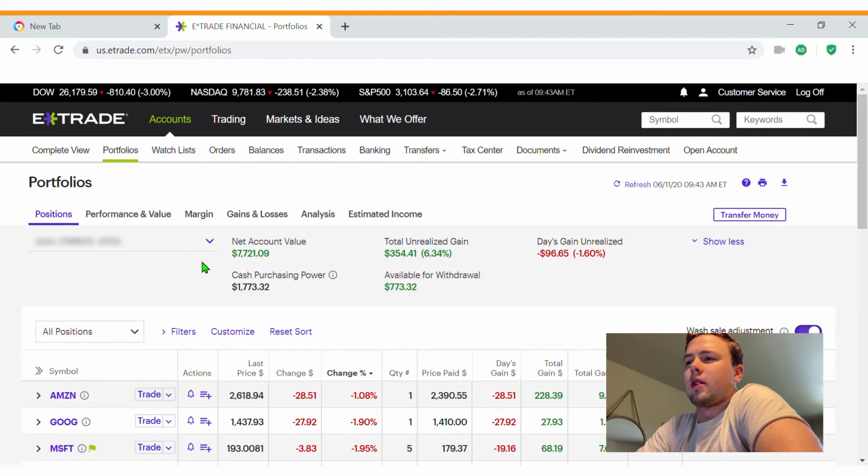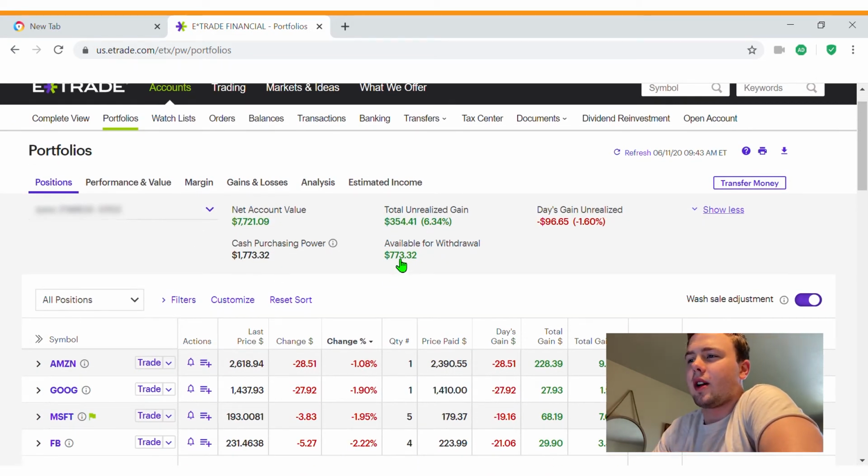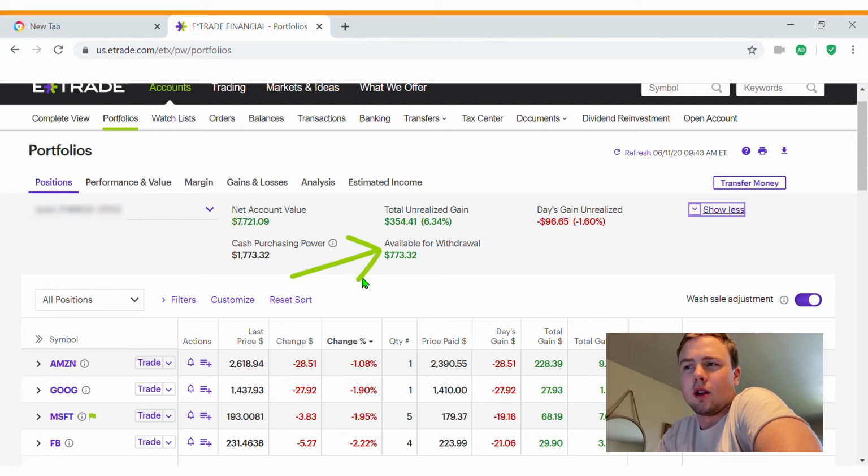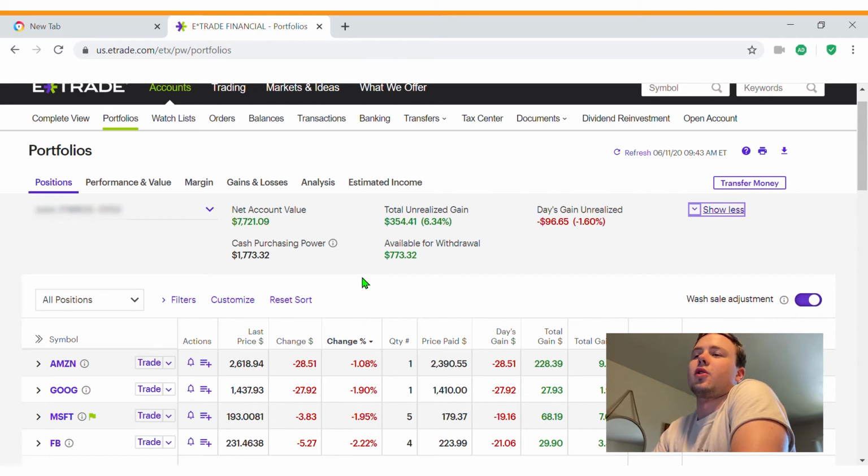And there it is. As you can see, there's only $700 available for withdrawal. Here it says cash purchasing power 1,700. So that is the total because I transferred 1,000 yesterday, but available to withdrawal is only $700. The reason for that is because the money is still being transferred over to your account. So if you're going to withdraw, there's actually only still $700 in my Etrade account here. And the $1,000 is still being transferred from my bank account to my Etrade brokerage account.